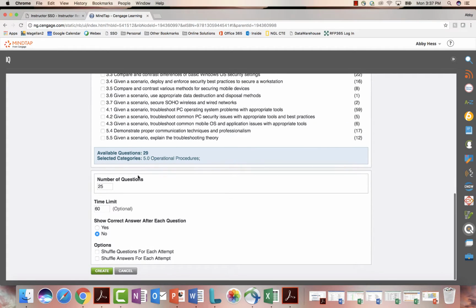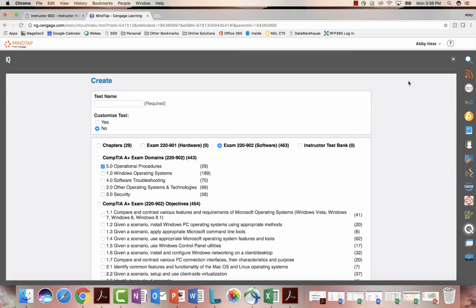If I scroll to the bottom, I can decide what number of questions I want on the exam. Let's say 29, since that's how many there are, and I can give students a time limit. And I have the option to have the students see the correct answer after they answer, and I can shuffle the questions for each attempt. Once I create this, I can add it right into the learning path wherever I want.